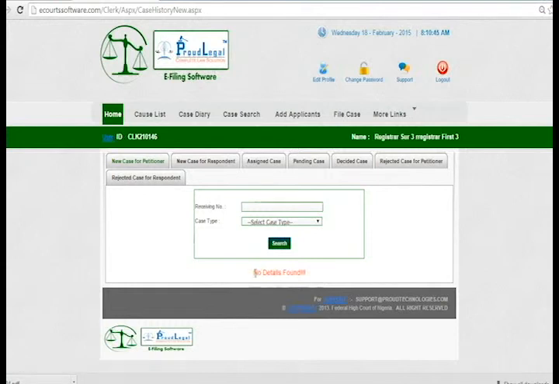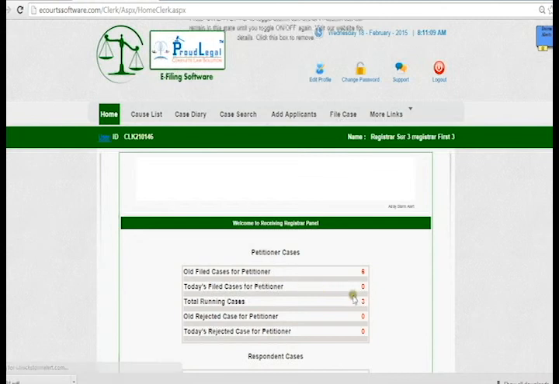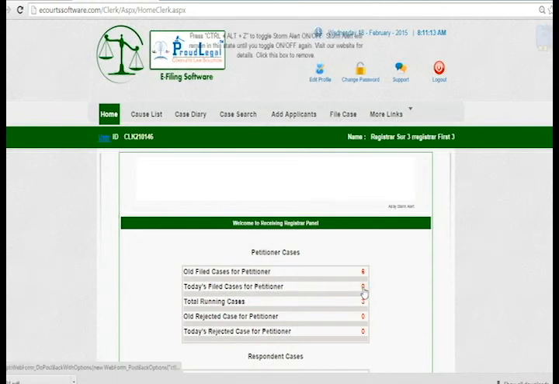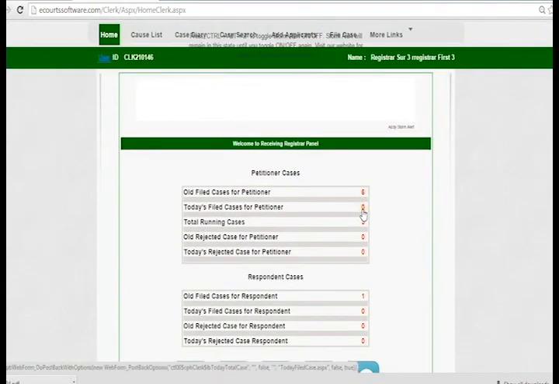See, we had a case just a few minutes back, and when I moved the case from the clerk panel to the registrar panel, it is automatically showing no details, because the case has moved. Now if you click on the home button, you can see that we don't have any case on this date. Before that it was showing 1, because the case was still in the clerk panel, but I have moved it to the receiving registrar panel, that is why it is showing 0. And when I log into the registrar panel, I can see the case there.